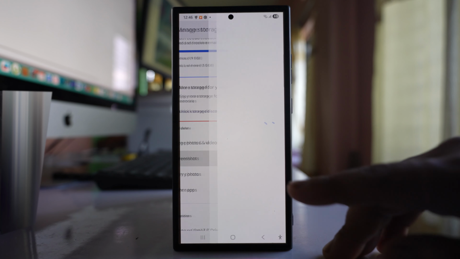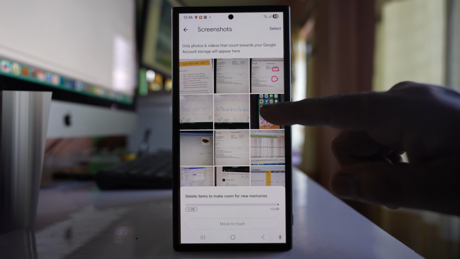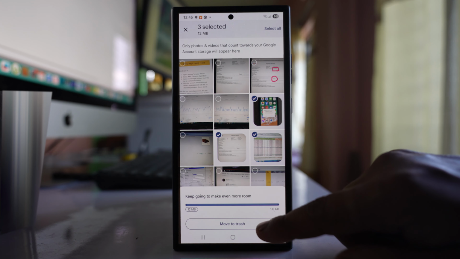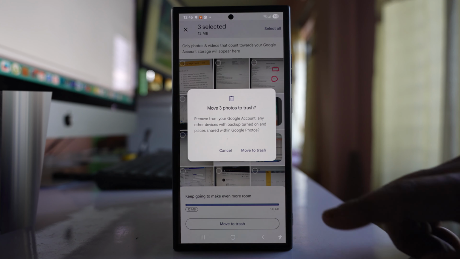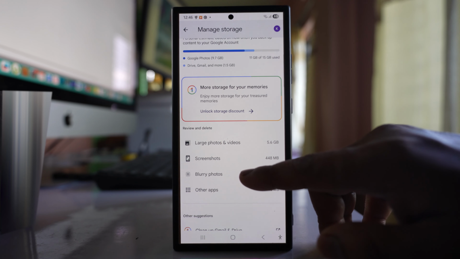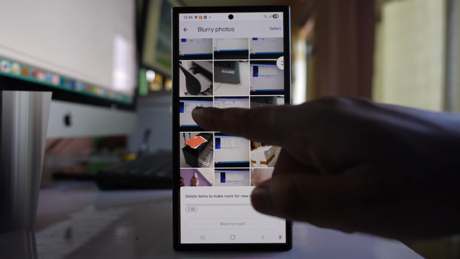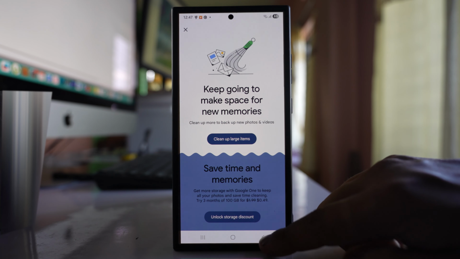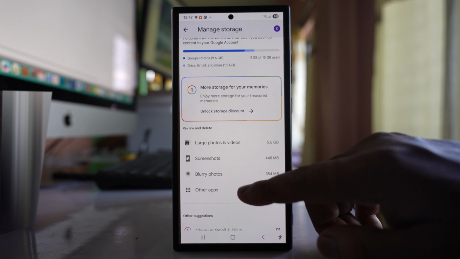Similarly, I will go to screenshots and then I will delete those screenshots which I don't need. Select it and tap on move to trash and move to trash. Similarly, I will go back and I will go to blurry photos and delete those photos which are blurry and which I don't need. I will again go back and go to other apps.